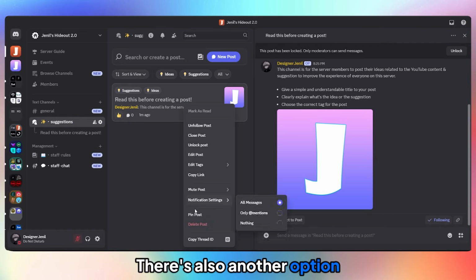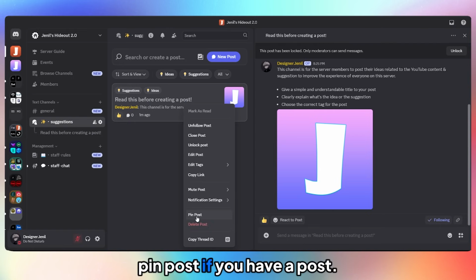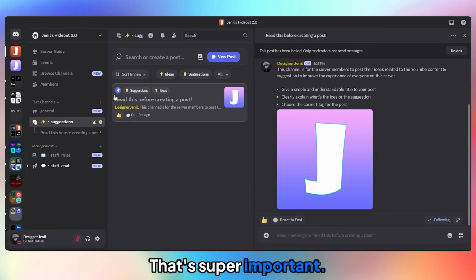There's also another option, Pin Post. If you have a post that's super important and users must see it, then choose this option. Note, you can only pin one post in a forum channel.